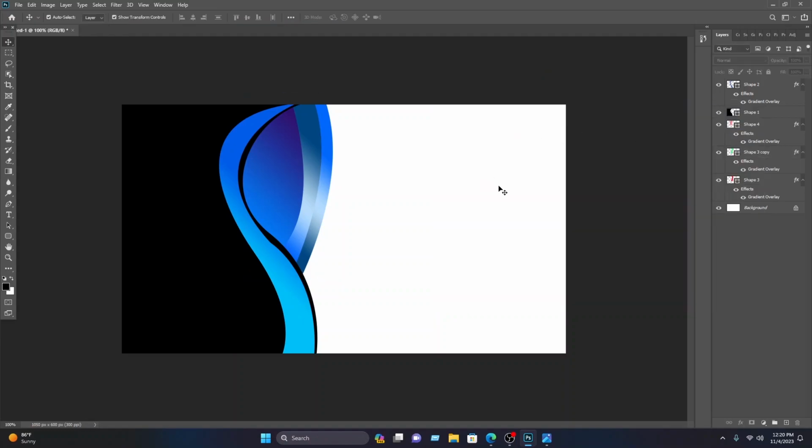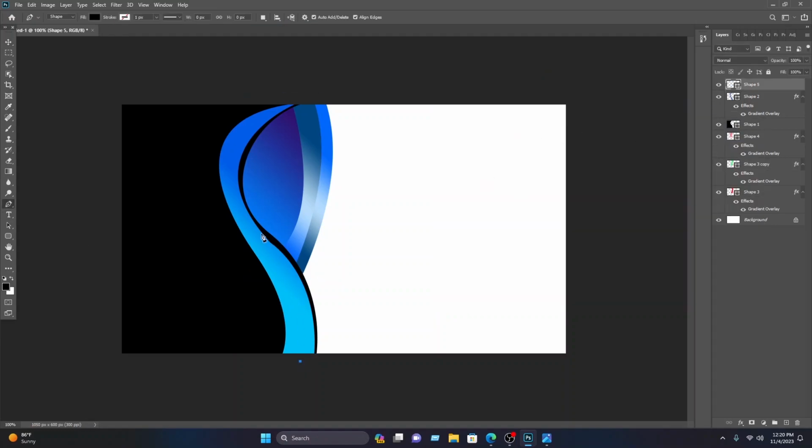OK. Then you have to select the pen tool. Then you have to click on here. Then you have to click on here and draw a curve. Then press and hold the Alt key. Then click on the anchor point. Then you have to click on here and draw a curve again. Then press and hold the Alt key. Then click on the anchor point again. Then click on here and here.